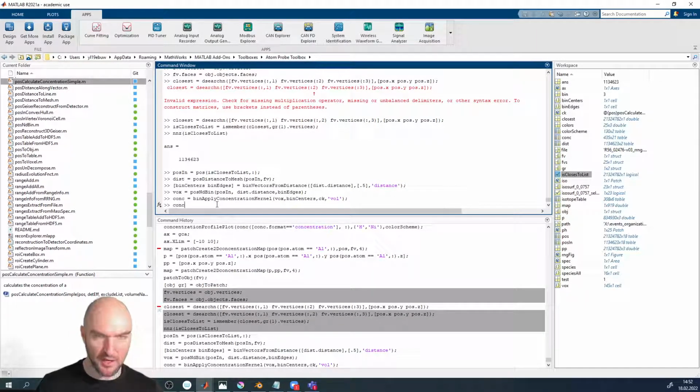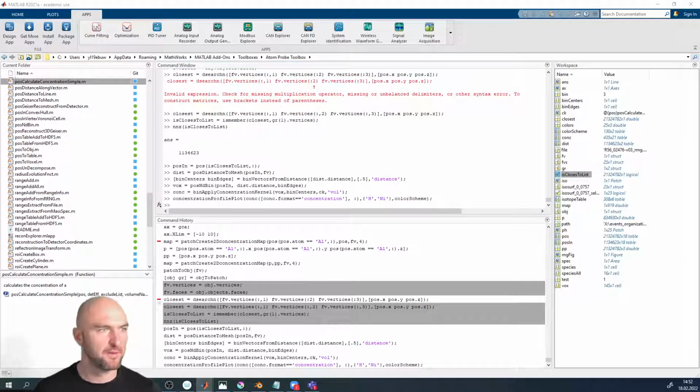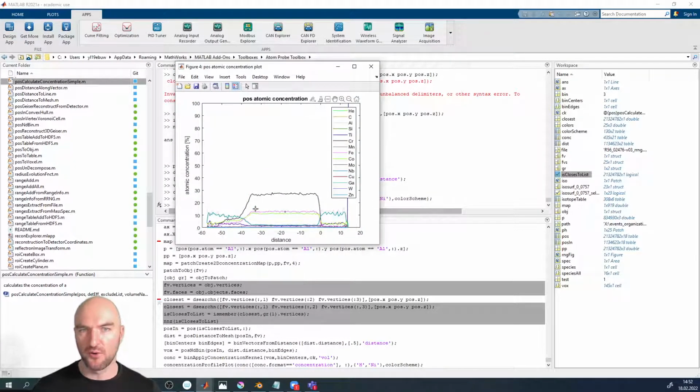And now our concentration profile plot. And there we go. Of course, now we have a lot fewer atoms in there. But now we've created a proximity histogram only at those vertices. So we've created a very, very local analysis of those vertices.